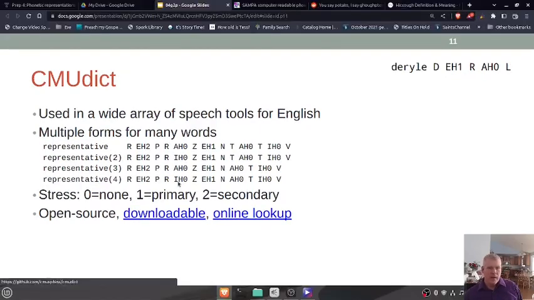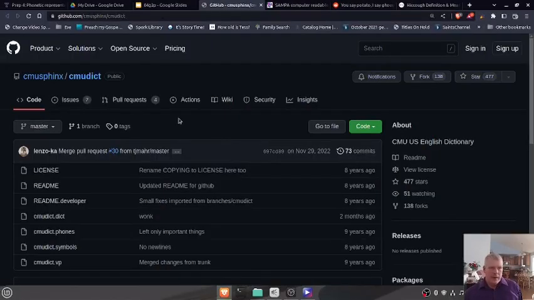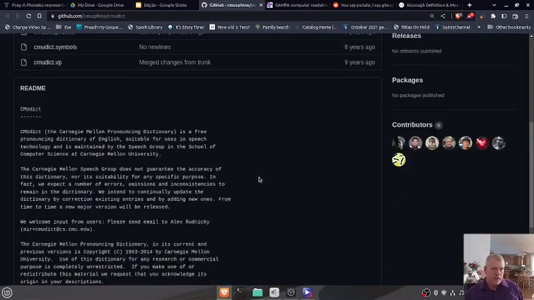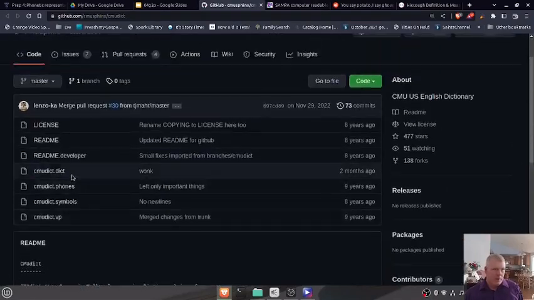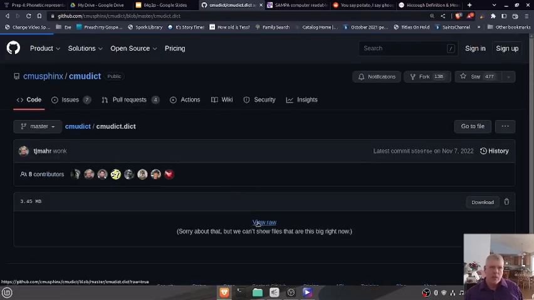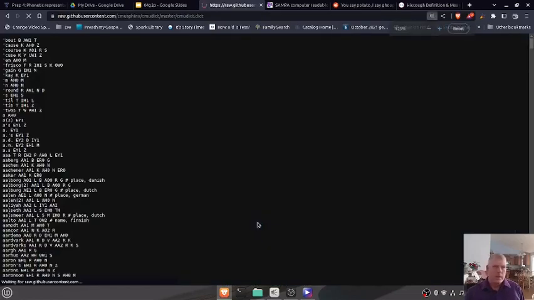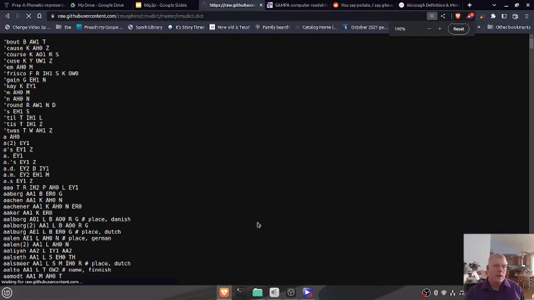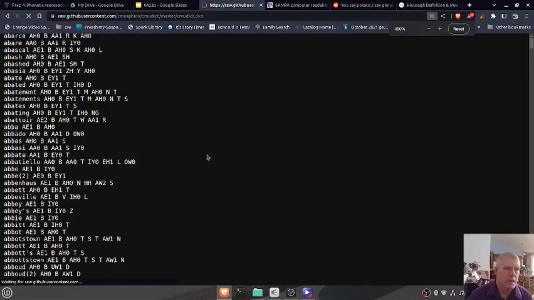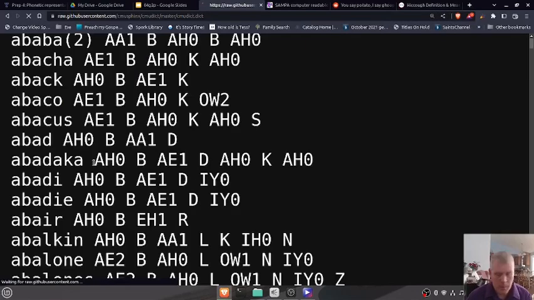You can take a look, you can download it on the link there. This is on GitHub. You can come in here, and if I just click on cmudict.dict, which stands for dictionary, you can look at it. It's just a text file with all the words and all of their ARPAbet pronunciations. Let me zoom in. There we go. A bit more there.